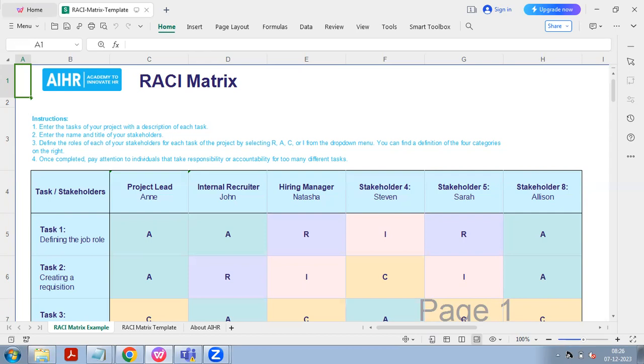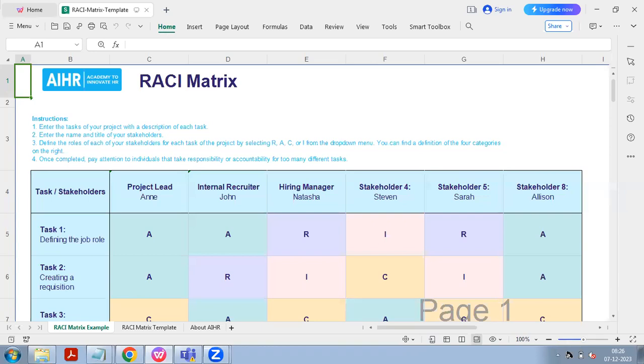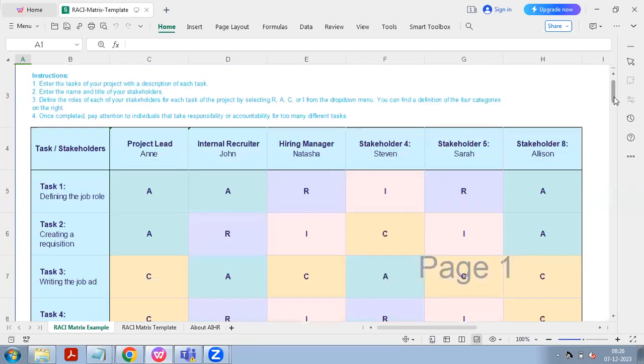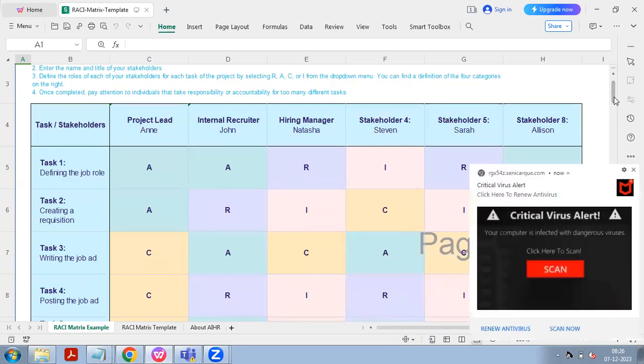Stakeholder Steven is informed. You will have to inform them that we have defined the job role, and that we are communicating with the third parties and channels. So the stakeholder is informed. R again stands for responsible: Sarah, one of the stakeholders, is responsible for that. The other stakeholder is also informed. So you will have to create a RACI matrix based on the job roles and responsibilities. Next, task 2.